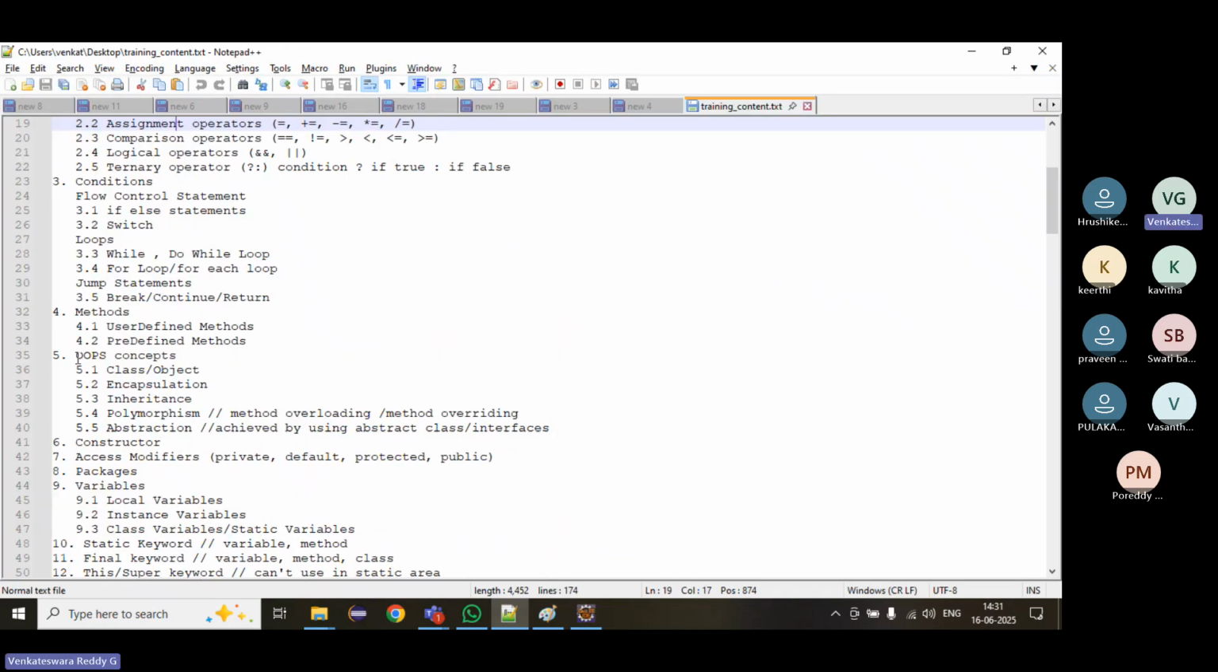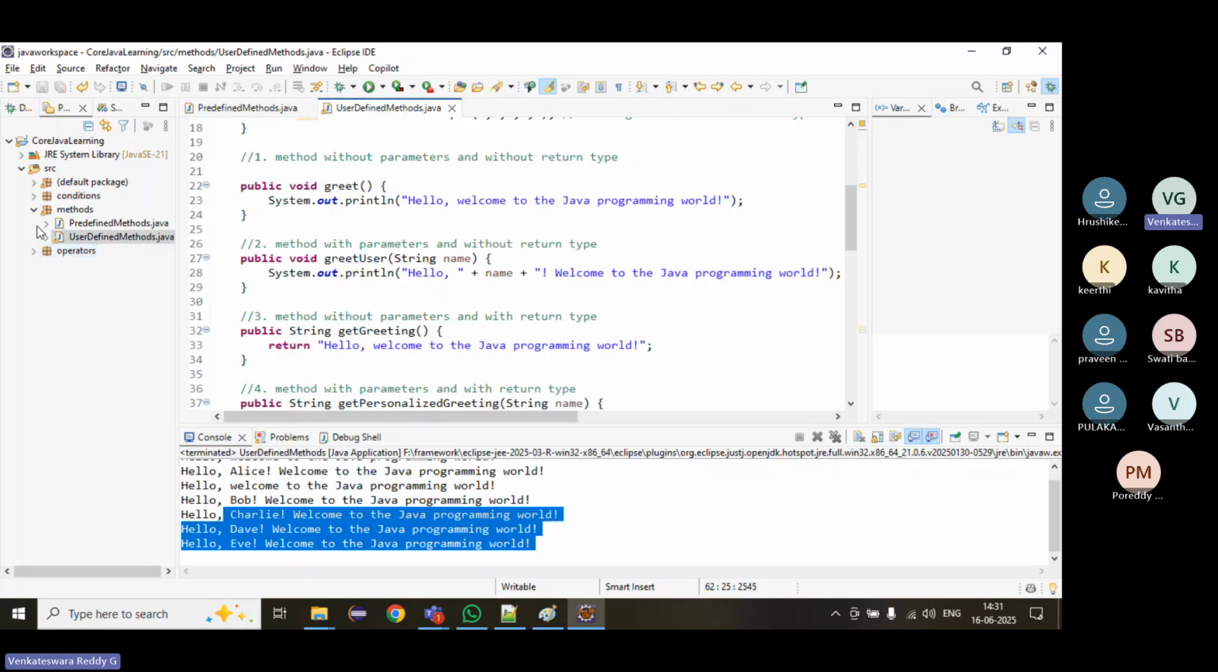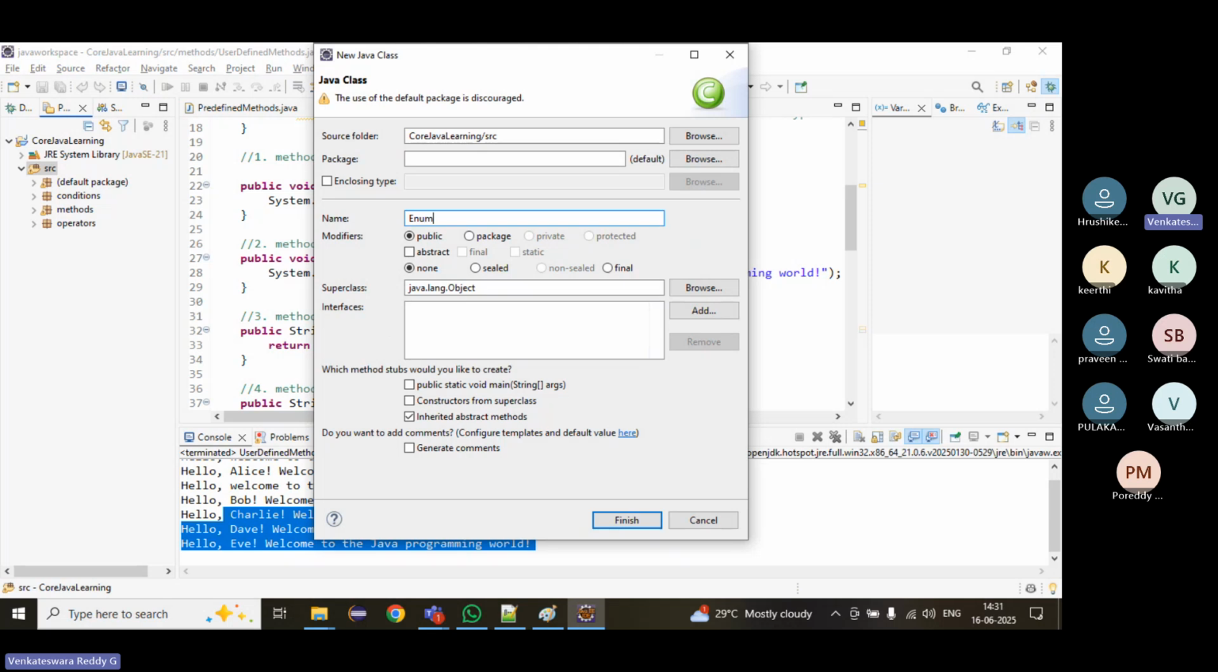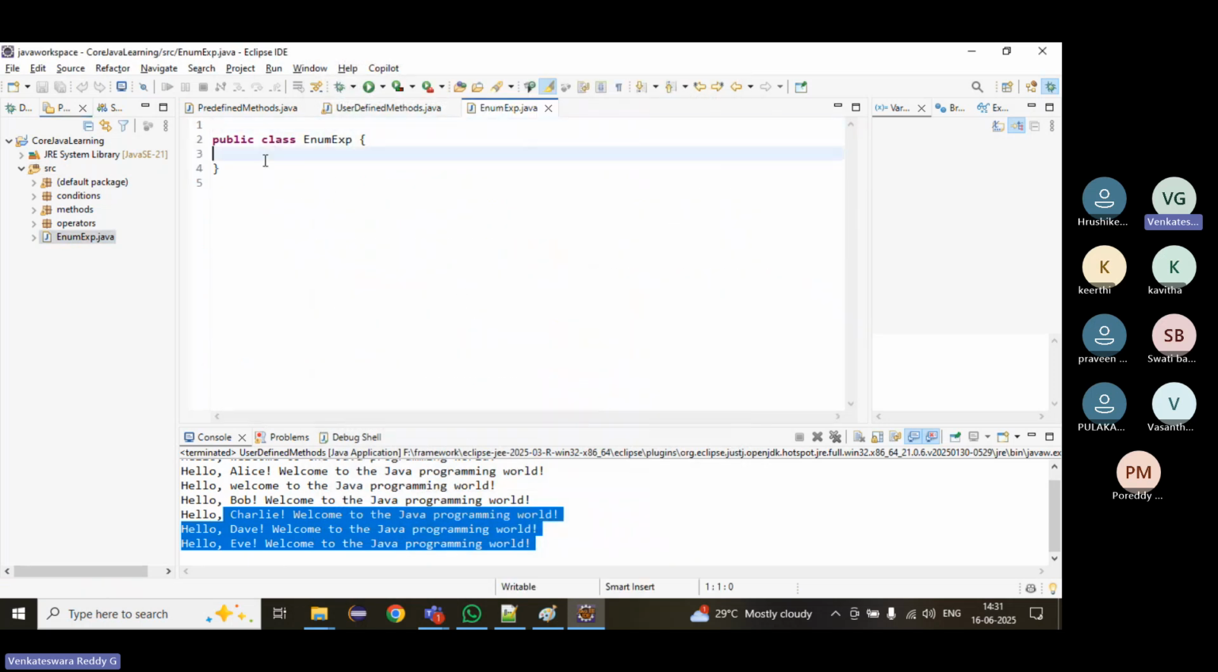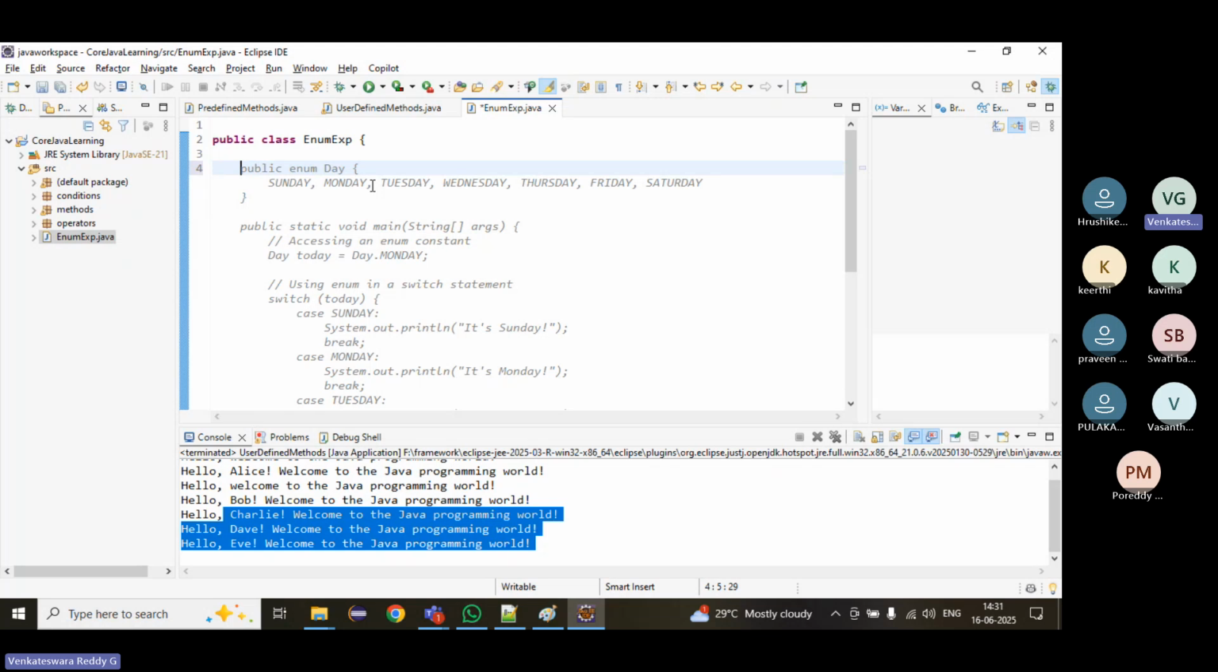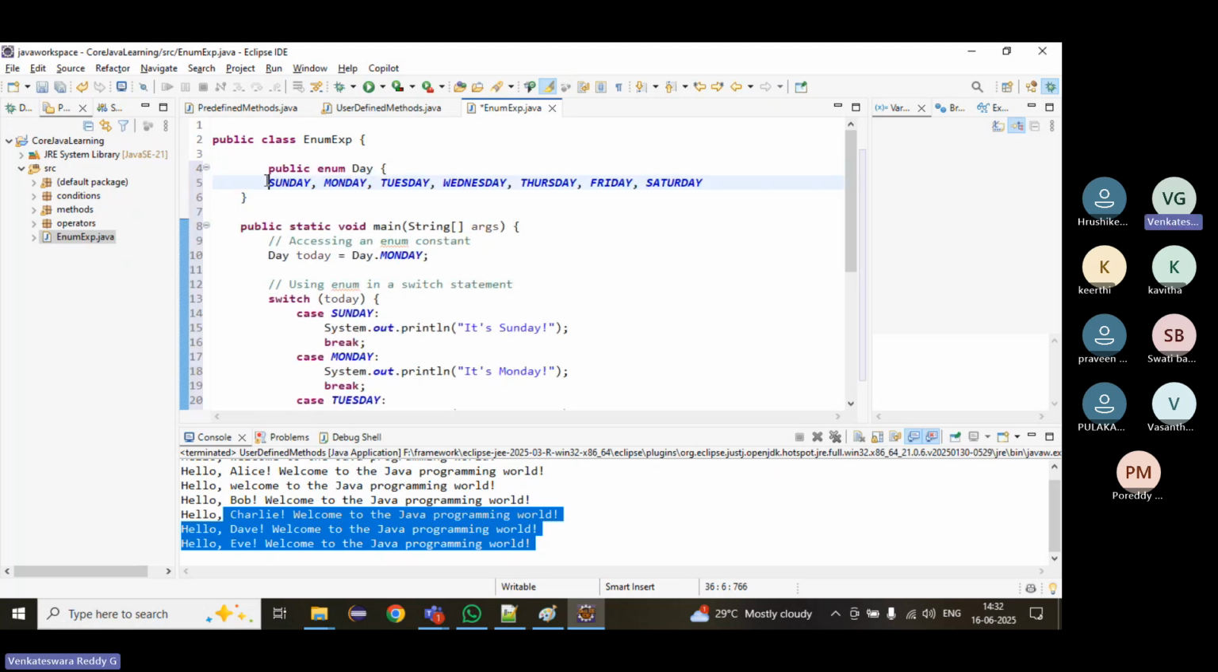OOPS concept we will see tomorrow, but meanwhile we will see one more concept. We'll see the Enum concept. What is an Enum? If we want to create a group of constant variables, a group of constants, then we will go for the enum concept. Group of constants. Suppose, see here, Sunday.